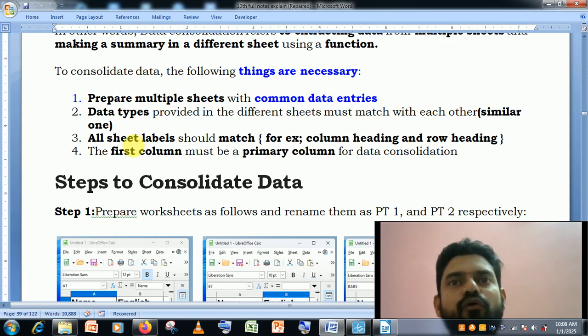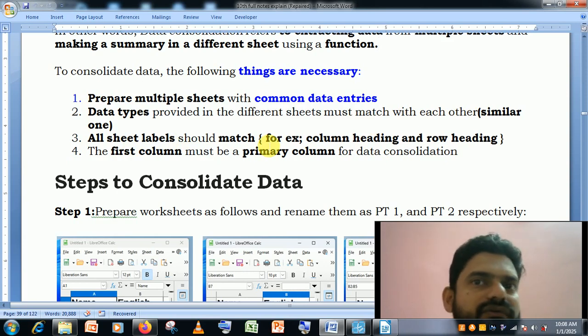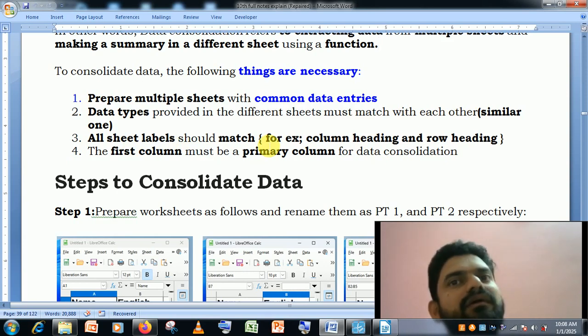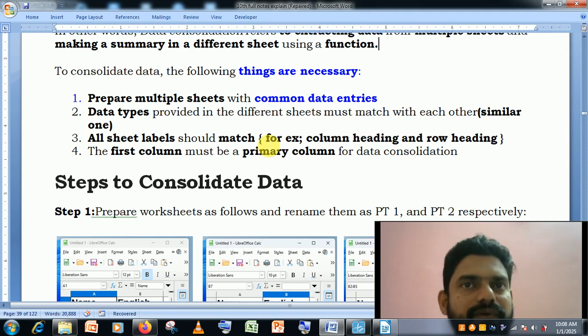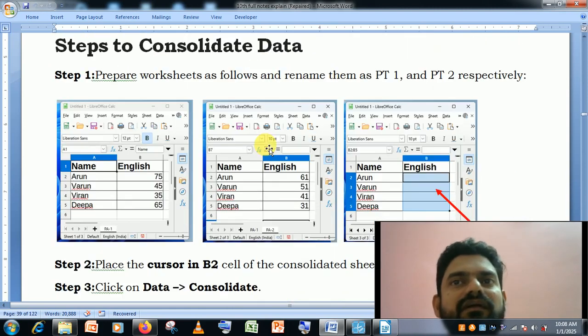Okay, now all sheet labels should match. All the column headings also need to be matched. Not only data, the column headings also need to be matched in a particular order. The first column must be a primary column for the data. So in both the sheets, there should be one common column. Then only we can do the comparing. If there is no common element, we can't compare. So these things are necessary for consolidating data.